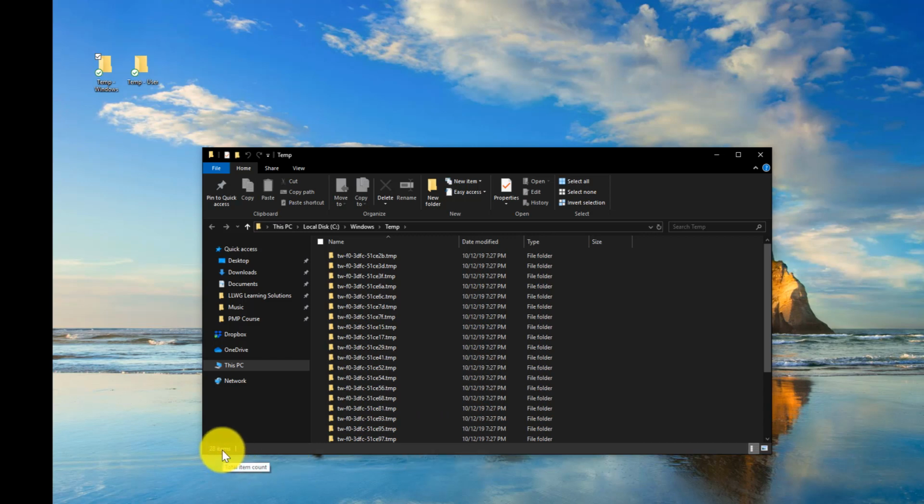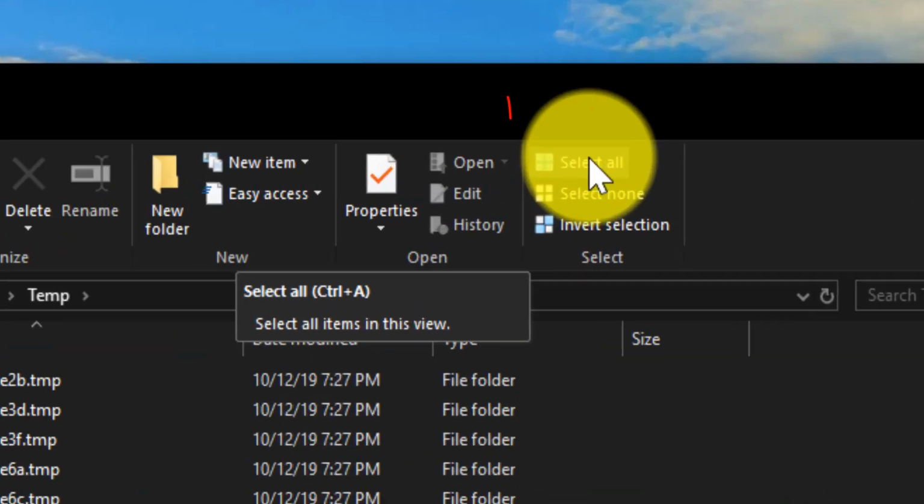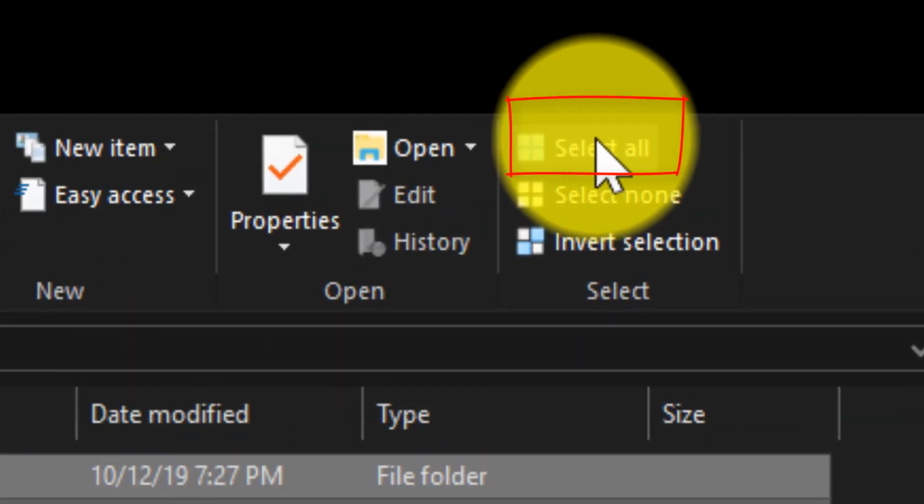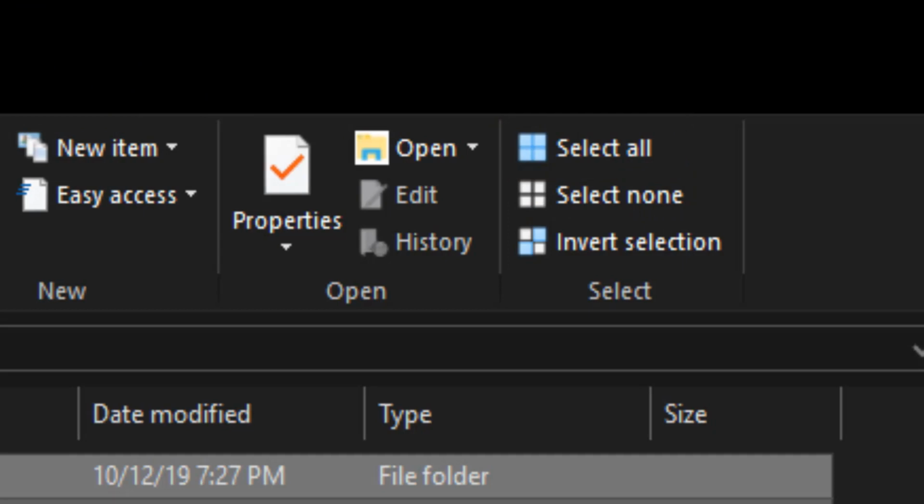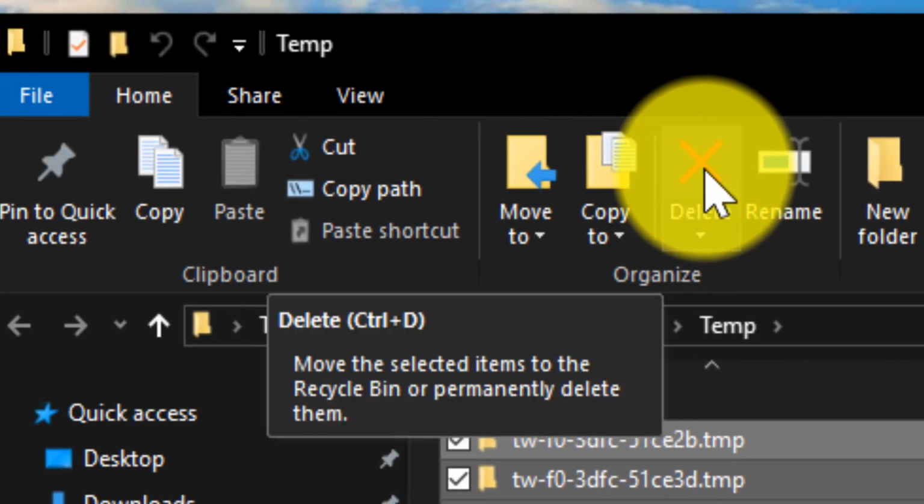If you look at the bottom left, you'll see it tells you 28 items are in here that can be deleted. So the next step is to click on the Select All command at the top right of the ribbon here. And once the files or folders have been selected, then we go over to the Delete command. You can also use the Delete key on your keyboard as well.